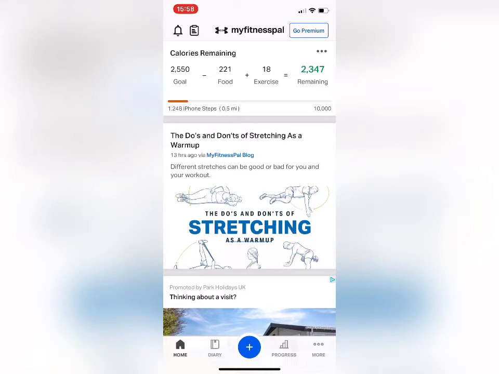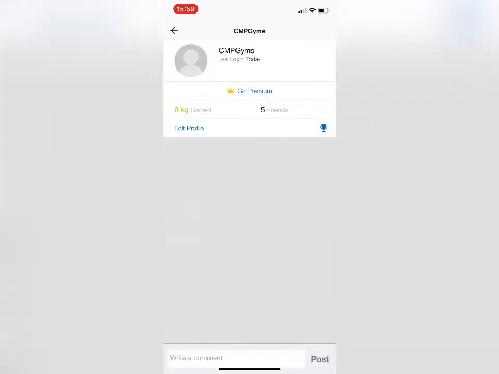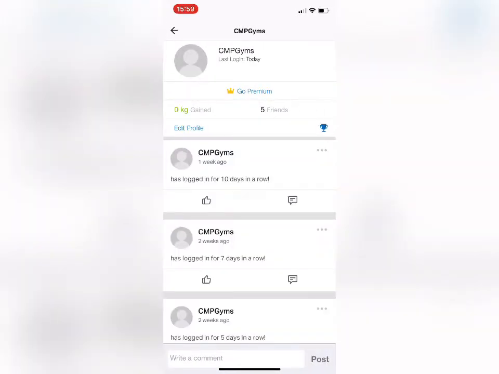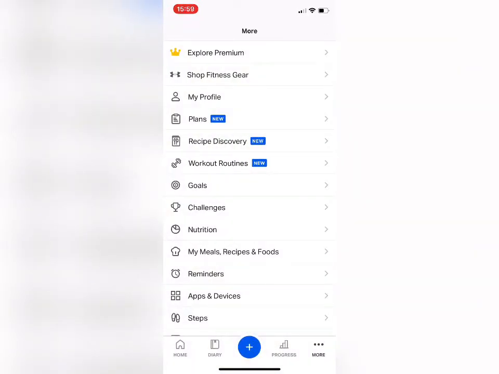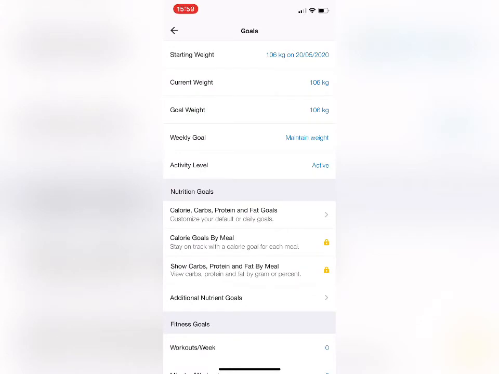When we enter MyFitnessPal, the first thing you'll do once you've downloaded the app is create a profile, which allows you to input your data. This would also track your progress throughout the time that you're using the app. You'll see this section which says goals, where you can enter your starting weight and your goal weight, and then it will also work out what the calories should be, in inverted commas, for you.